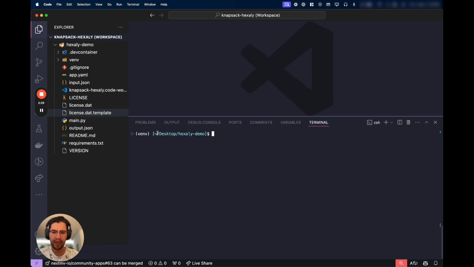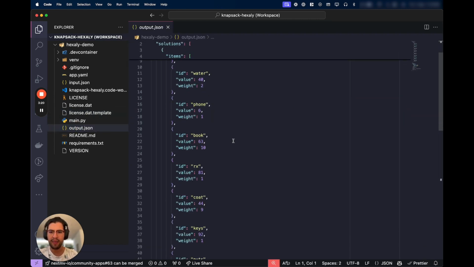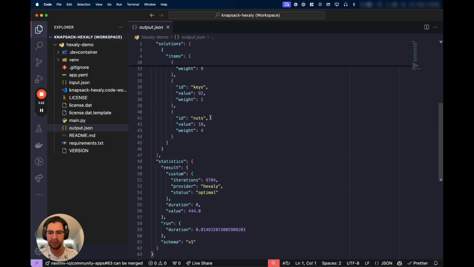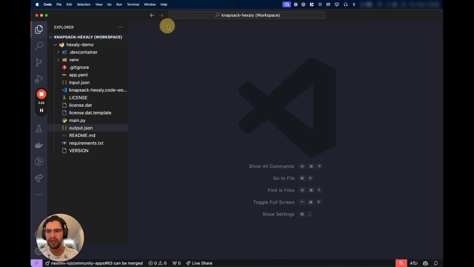So I can go ahead and run this app locally by just executing python main.py. I'm going to read an input that comes from an input.json file, and I'm going to write to an output file called output.json. All right, that's done. And I can check that my output contains the solution to the knapsack problem and it was solved to optimality.